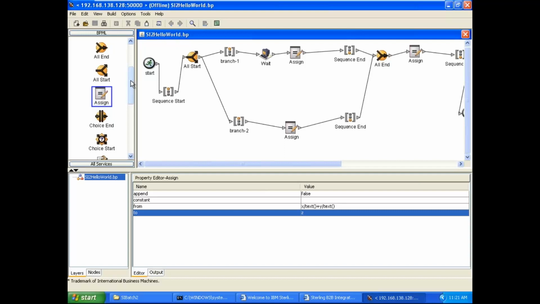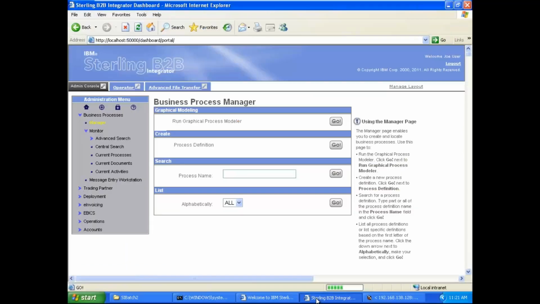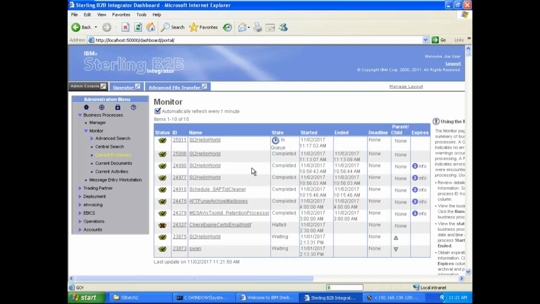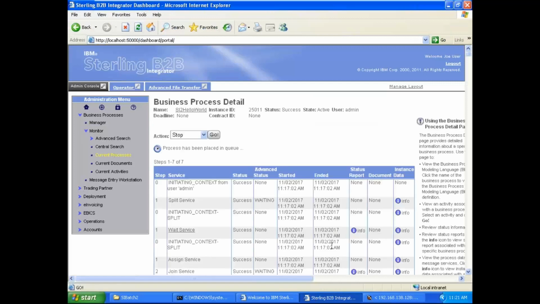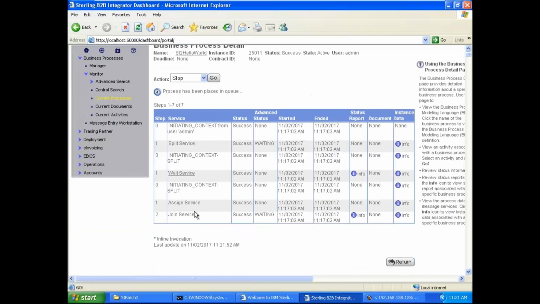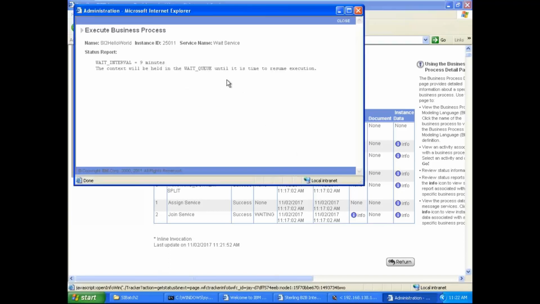Whenever the instance is running, that BP ID is running, in the steps we can see where it is exactly waiting. Yes, you can see it here. If I click on current business process, you'll see here in the advanced status, it's waiting near the split service and the join service. If you click on here, it will say waiting interval 9 minutes.